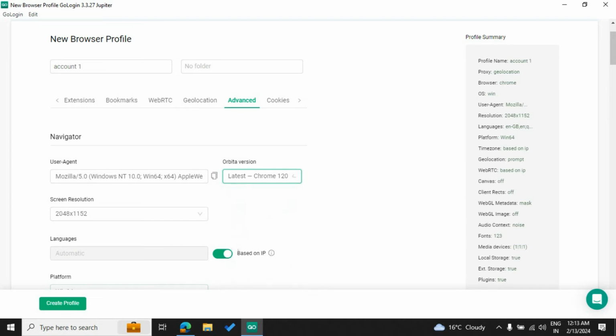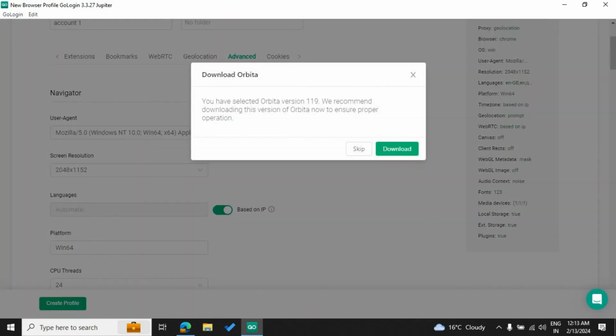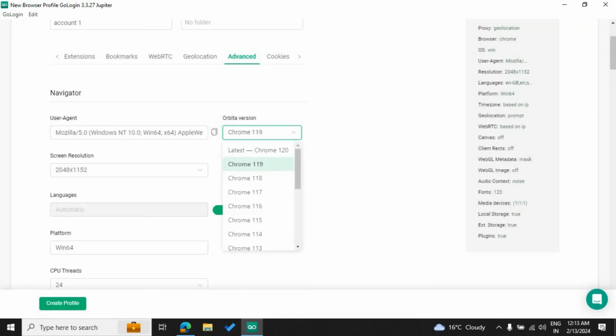Also the user agent. This is your user agent. If you're browsing something, you use a browser. So the browser is your medium through which you see that thing, right? So you can change your browser over here. Here it's the latest one, 120. I will just change it to 119. For that I will need to download it. So right now I'm not doing that because I need to save your time as well as my time. I will just click on the latest one.